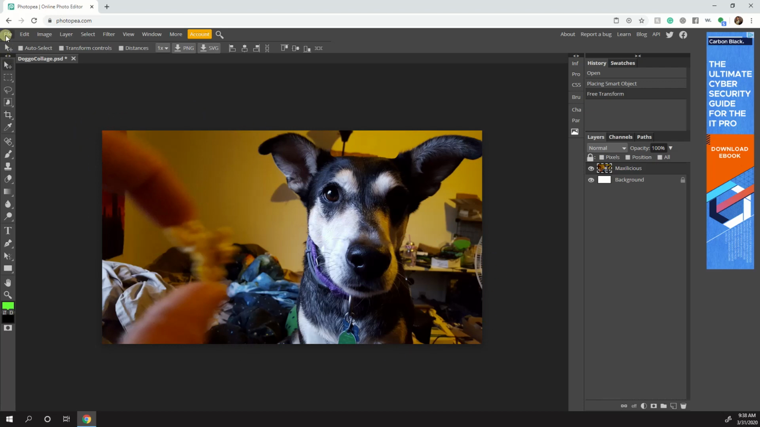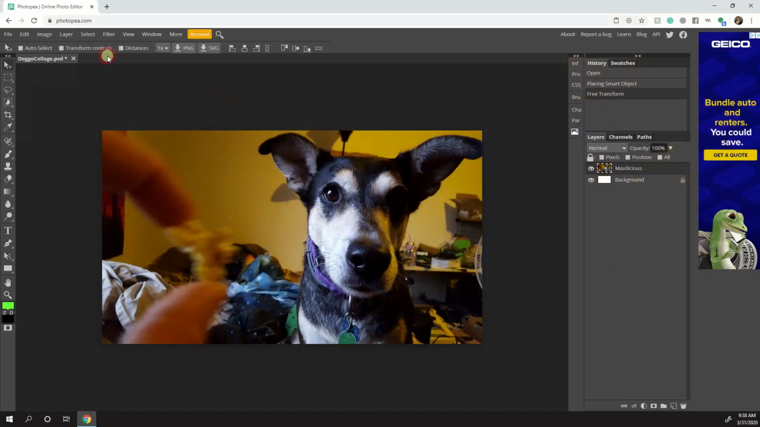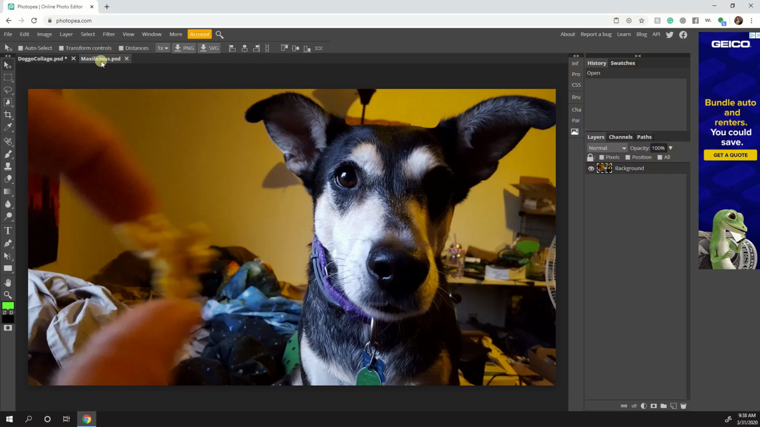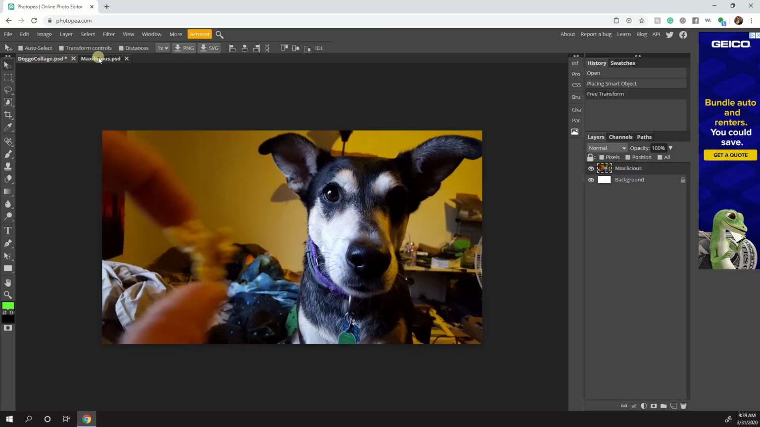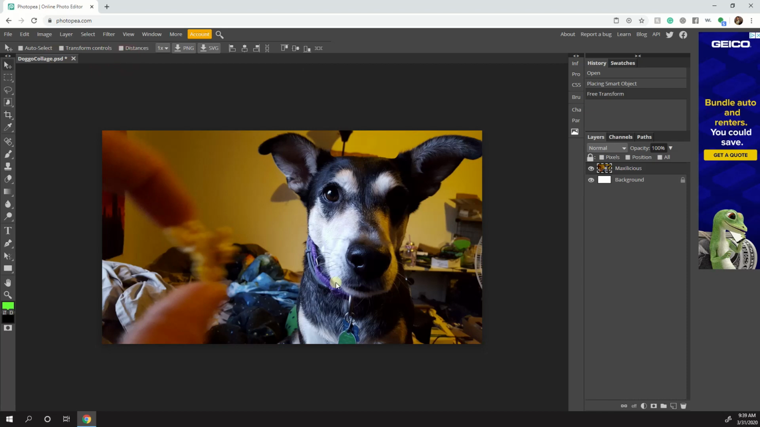But also just to show you, if I go to File and I click Open instead of Open and Place and I click on Maxilicious, it opens it as a new document. So it's not in the doggo collage. It opens it up here and you can see it has this new document. I don't want that now, so I'm just going to exit out. But you can open images that way and edit the images themselves too. But this is creating a new .psd Photoshop document. So here we go. It's pretty cool.